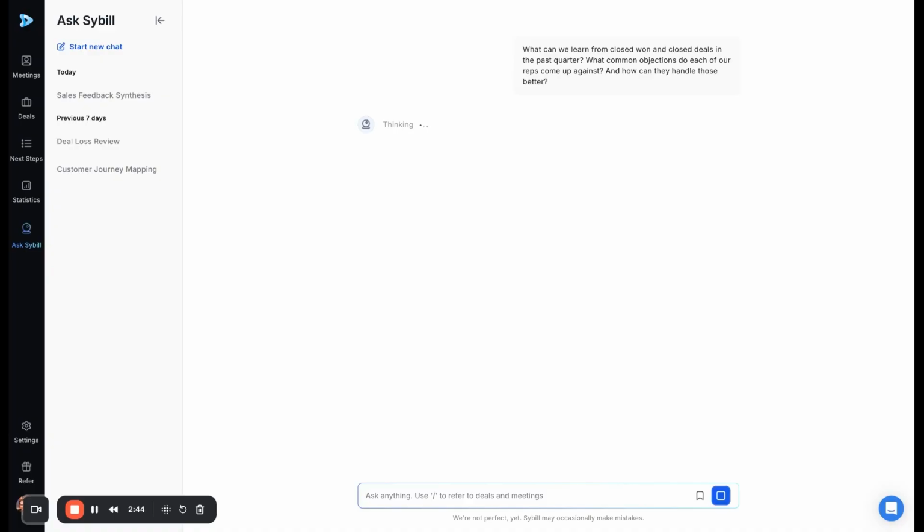In this case, it'll say that it's thinking. It'll soon show me exactly what it's doing. So it'll show me that it's fetching closed deals, both won and lost from the past quarter, Q1 2025, to analyze patterns and objections. This could take potentially up to 30 seconds, sometimes even longer, just depending on the amount of information that it has to sift through in order to generate an answer.